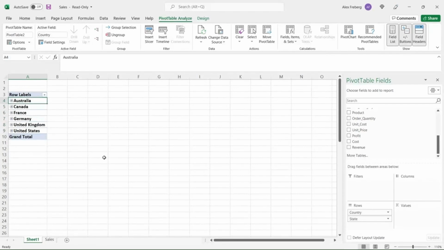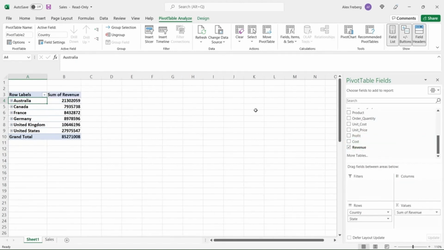We can put some values in here, and that's going to create some context for what we're grouping by. So just for visual purposes, let's add this revenue. This is the revenue for bike sales, right? That's what we're looking at. So this is the sum of the revenue for these bike sales per country.